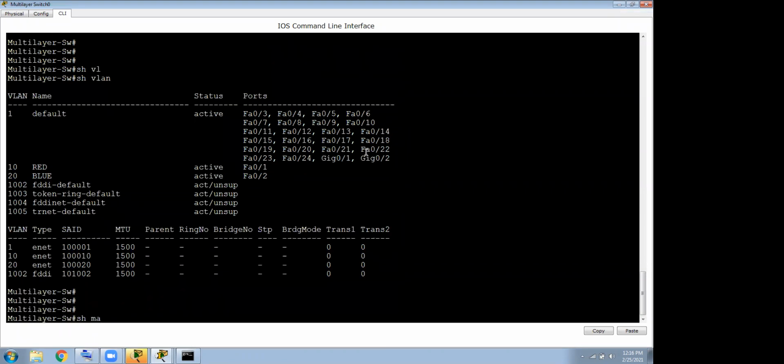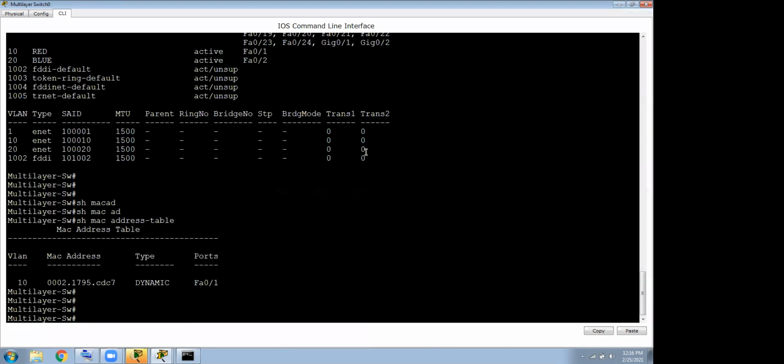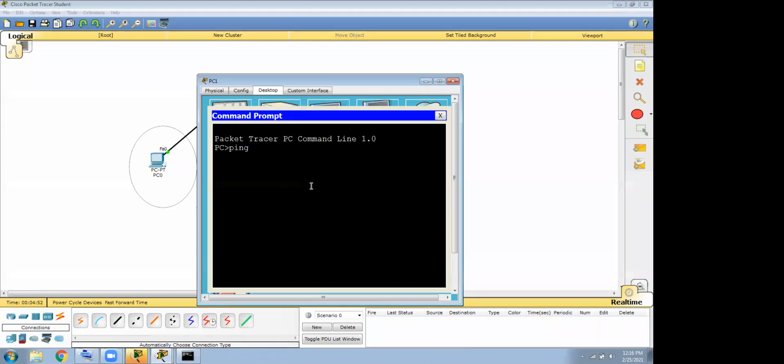So, show MAC address table. Can you see here? It has the MAC addresses. Even if I go and ping from here, if we need to generate some traffic, ping 192.168.10.10. That's another VLAN, VLAN 10. So I generated the traffic.